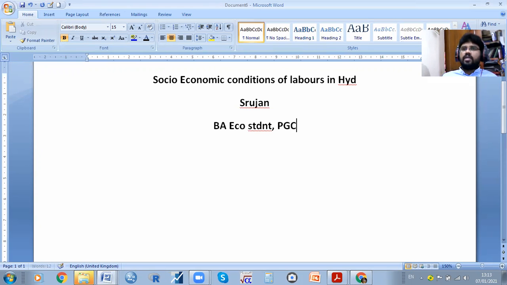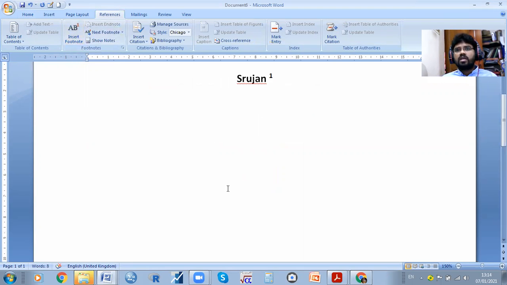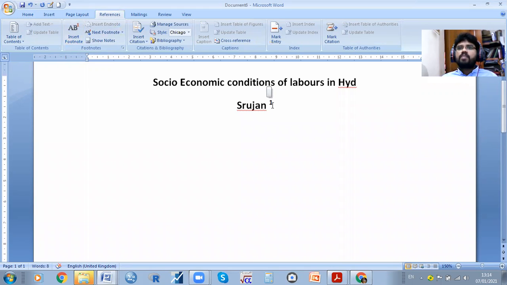PG college. If you write something about your email ID and your mobile number, then it will take more length. So how can you do it simply? You can give the footnotes. Whatever you want to say about Srujan, you can simply go to the references, go to insert footnote. See here, one is there, or sometimes you will put star symbols also.